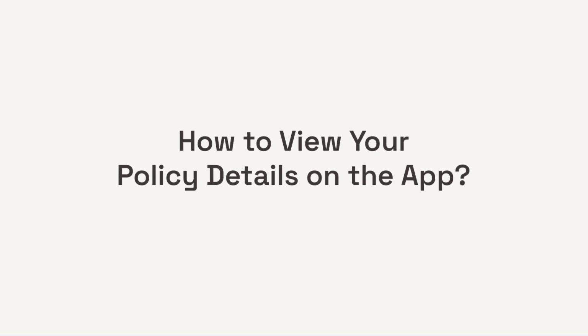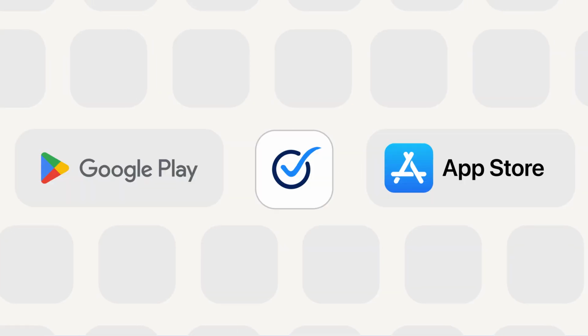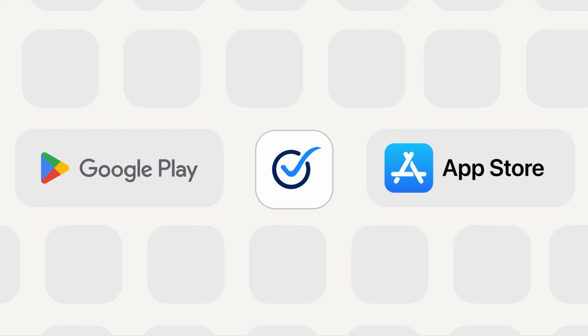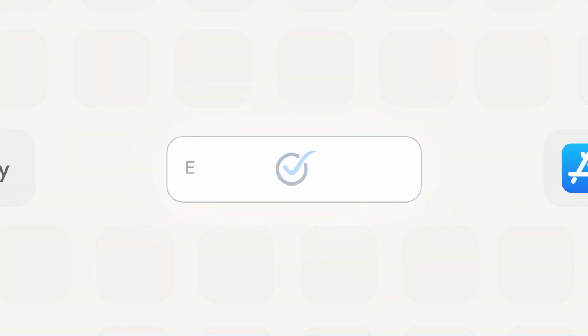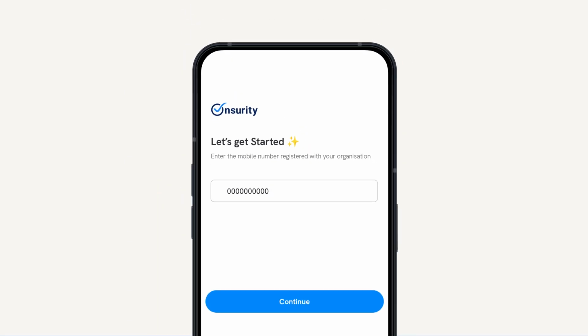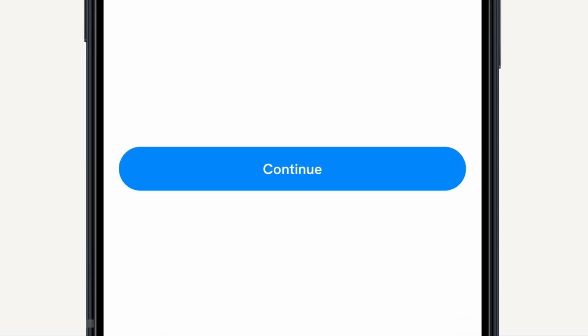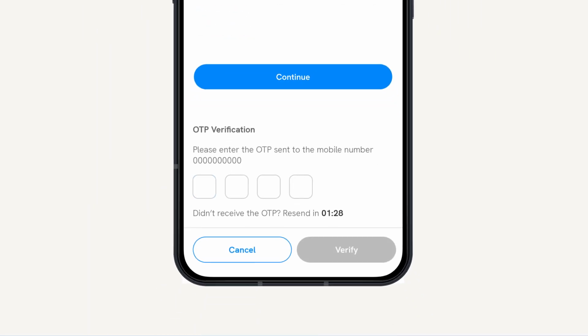Want to check your membership details and health coverage in just a few taps? First, download and open the Onsurity app on your phone. Log in using your registered mobile number. You'll receive an OTP to confirm your login.